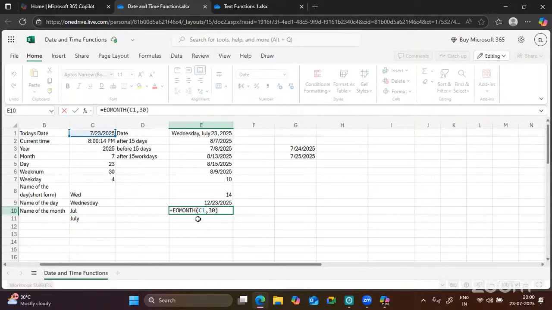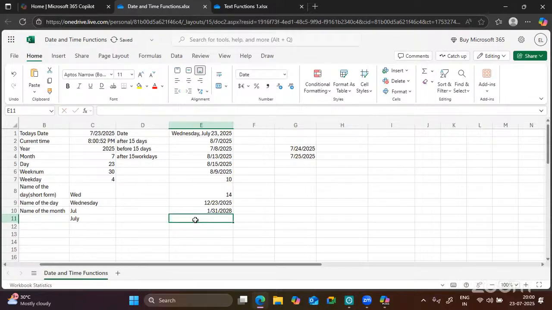Okay, next. This is YEARFRAC, year fraction. If I'm giving a start date and end date, it will calculate the number of days between them and divide by 365, which is the number of days in a year. It gives you the result in the form of a fraction.